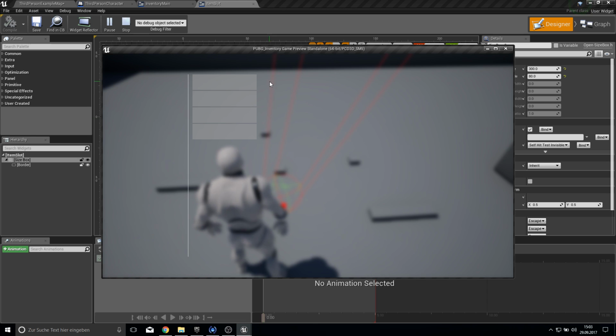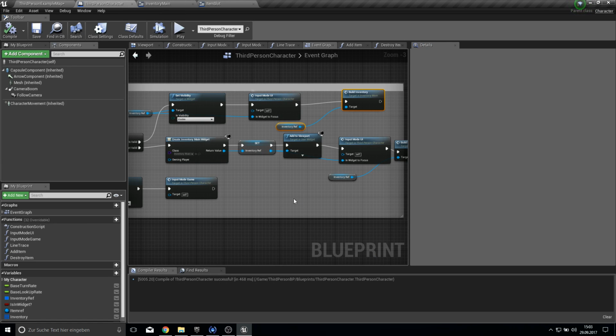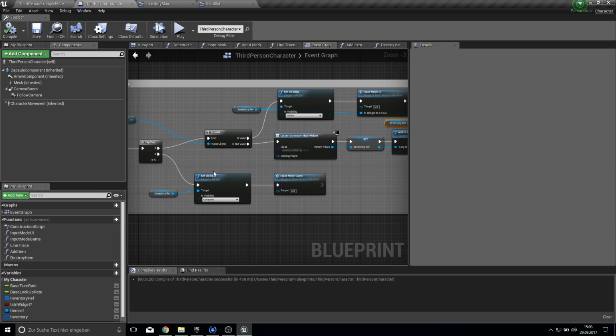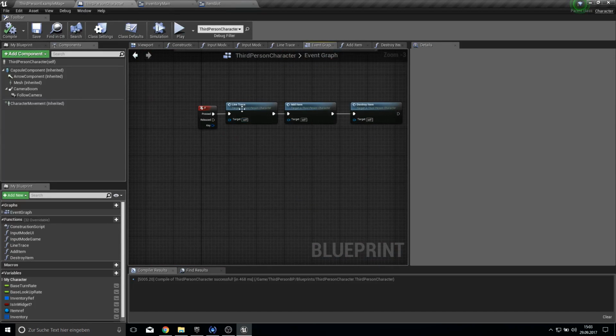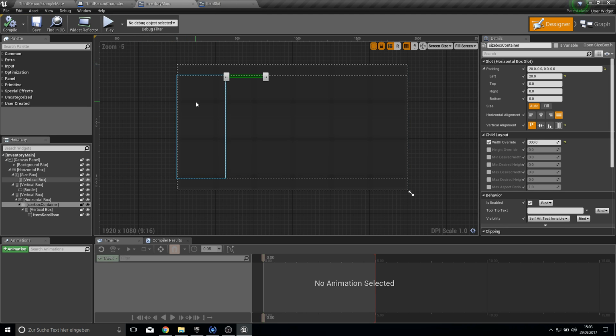So we will have here now our slots. Here we will have the item preview, more slots, and the weapon slots. And I think this is quite good. So let's actually now remove our line trace. So let's go to the bottom here, go into the line trace and say none. Compile and save.